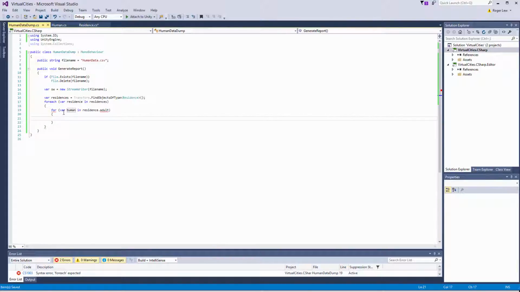Okay, so now that we have a reference to the human, to our adult, we can build a string that has the data that we want to spit out. So to do that, we can do string line, and then we're going to use the string.Format method. And when you're joining a bunch of stuff together, this is just a little bit cleaner looking and easier to understand what's going on than using pluses.